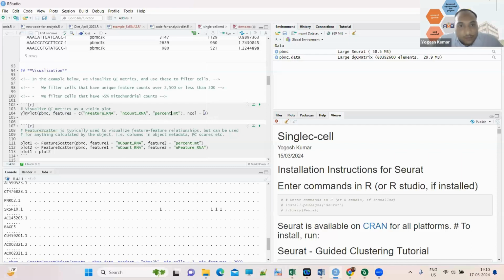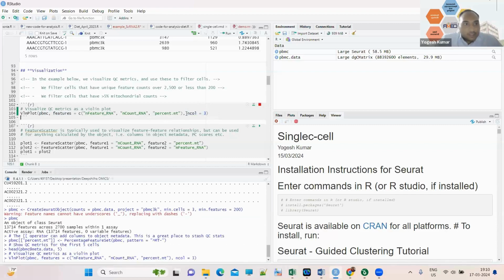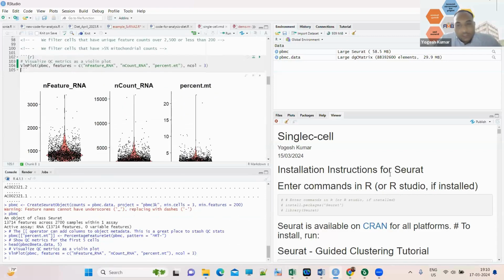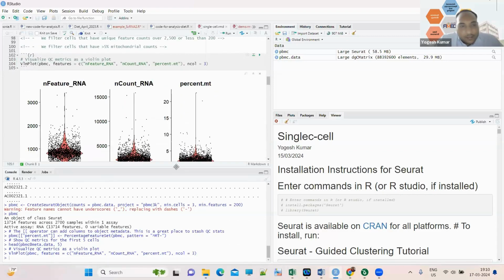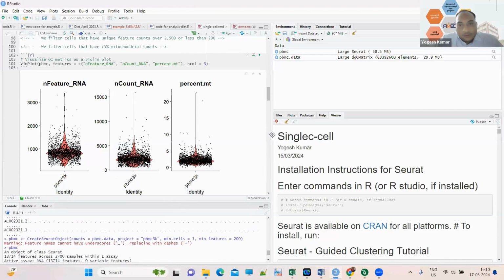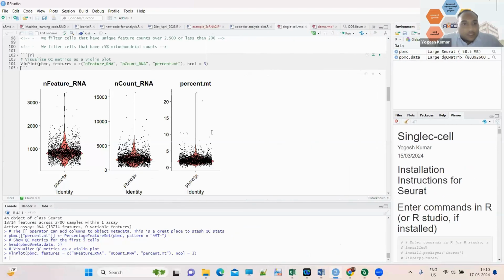Let's see. Now we are making three columns. So let's run this command. You will see the picture that I also showed you in my presentation. The first column shows the number of genes per cell in RNA, all the genes. Then you have the number of counts in RNA. Then you have the percentage of mitochondrial genes. Here you can see the percentage of mitochondrial genes is not too high.